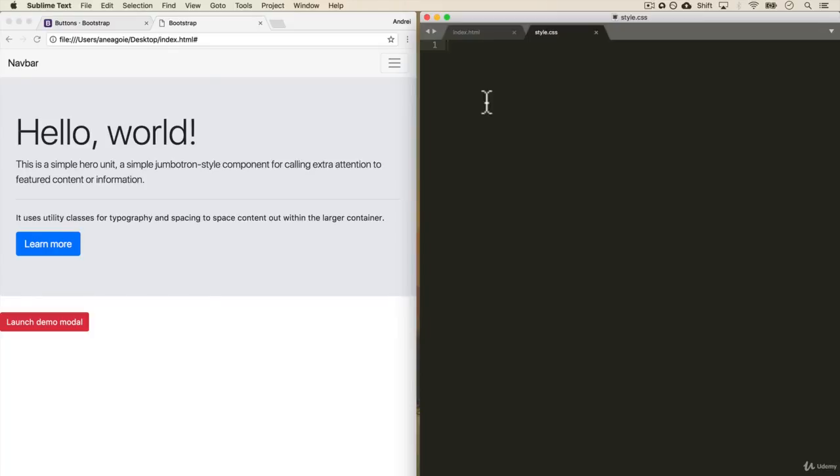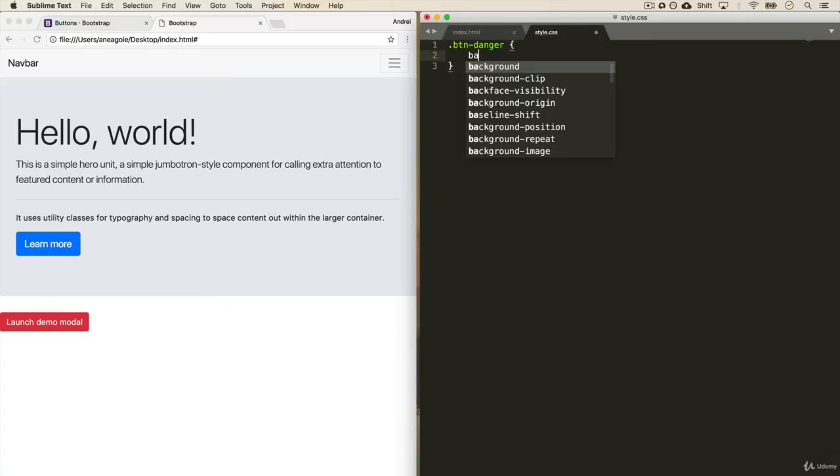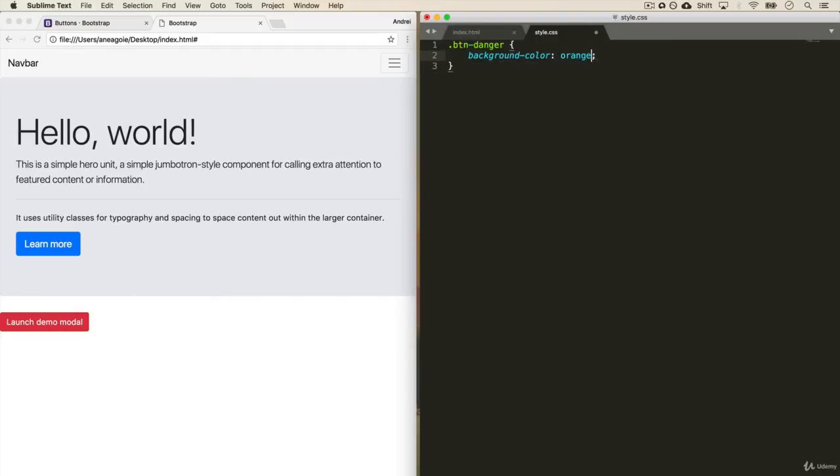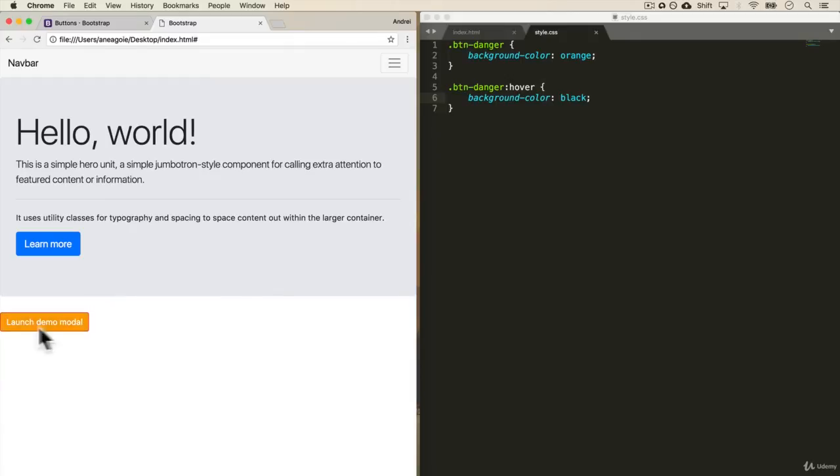And here we can say that the button danger that we just added has a background color of orange. If I save this and refresh, look at that. Our button is now orange. And the hover effect is still red, and that's default Bootstrap. So we can do button danger hover is going to be black. Save and refresh. Look at that. We have our own custom button.